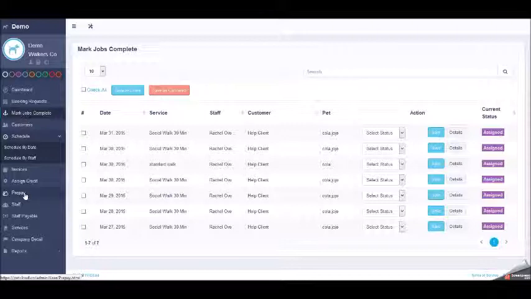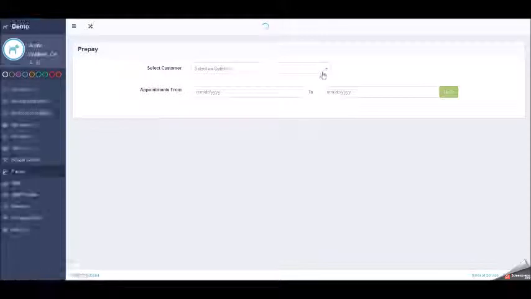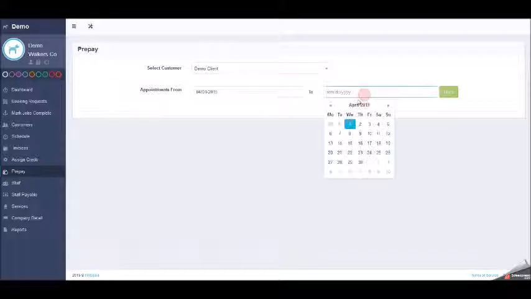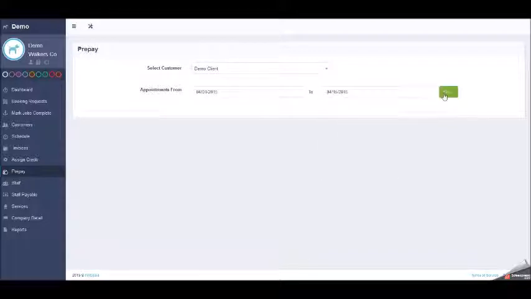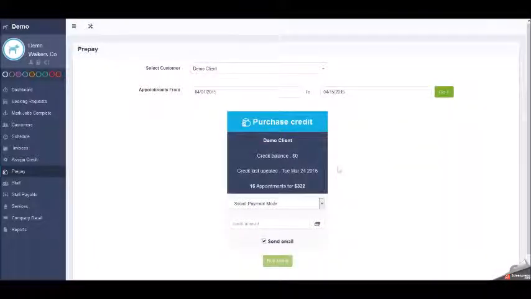Prepays, if your company is working on prepay rather than postpay, you can go ahead and take a look at, let's say you select a customer, and for a particular date range, let's say from April 1st to 15, we want to see how many appointments they have scheduled. They have $332 worth, 16 appointments, $332 worth of appointments scheduled. We can collect the prepay payments from them.